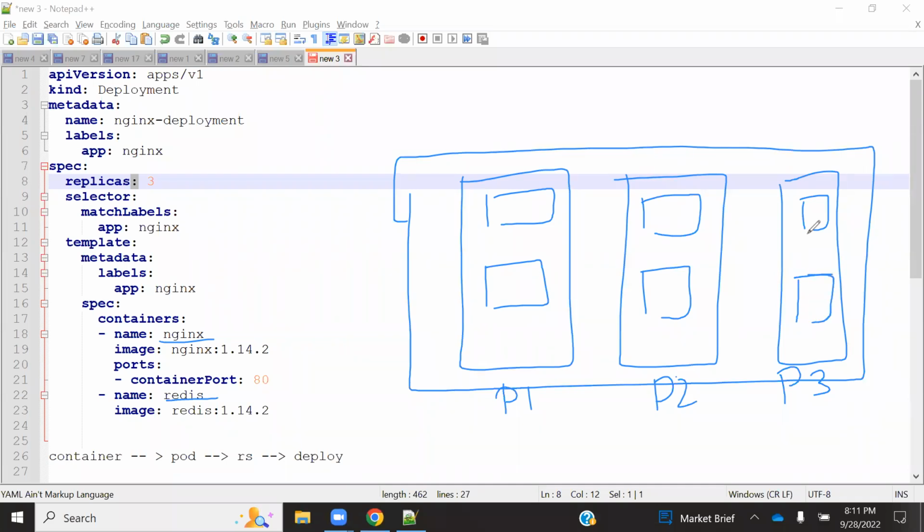Thank you. So the topmost layer is my deployment. Then replica set means how many pods you want, 5, 10, 20, 100. So I told 3. So 3 pods are running, and in each pod, those many containers are running. Yeah, clear now. Thanks.